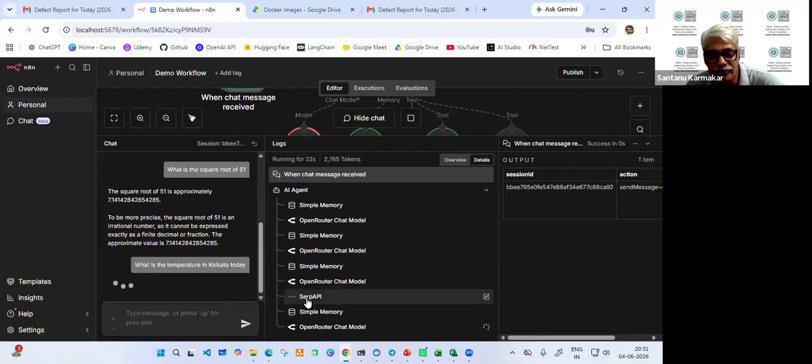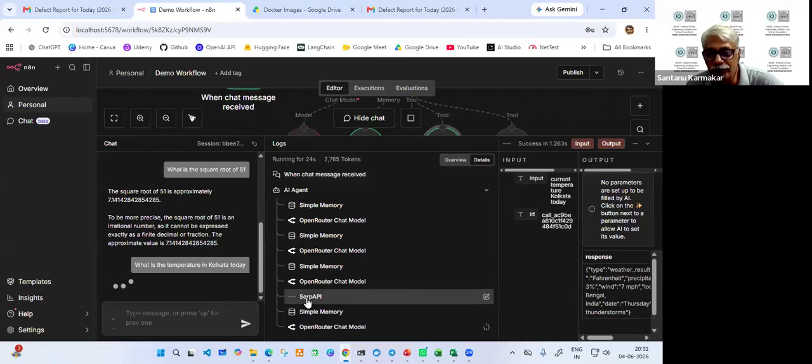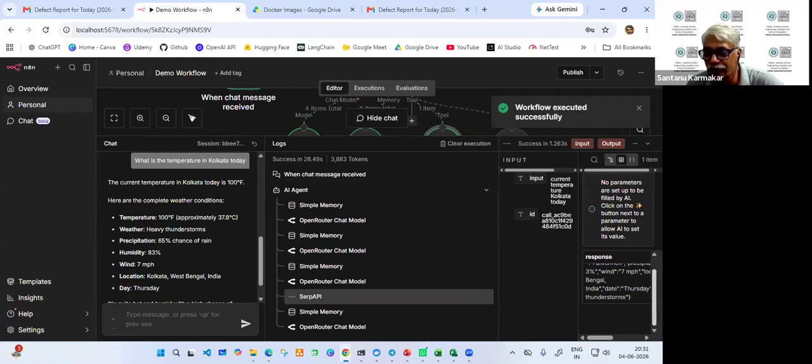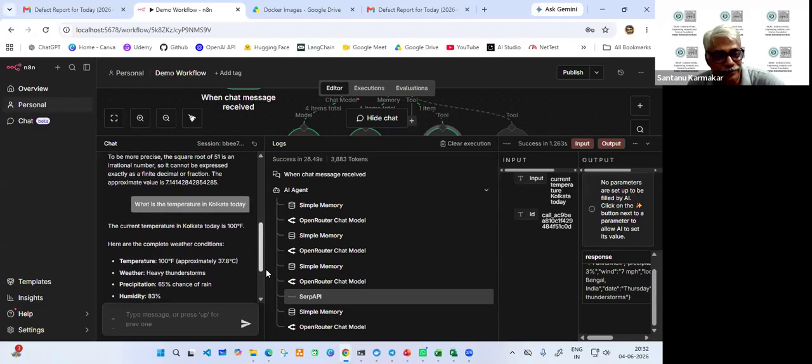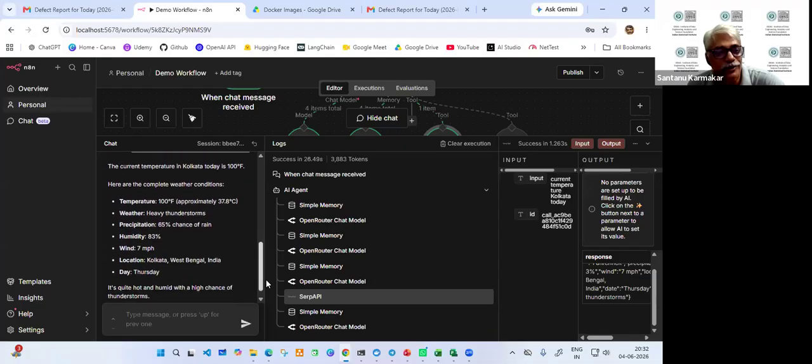You see, it has SERP API. And SERP API has returned very cryptic kind of information, and then it has given a descriptive, detailed information about the temperature, the climatic situation in Calcutta. Here is the complete weather conditions. But that is how it works.